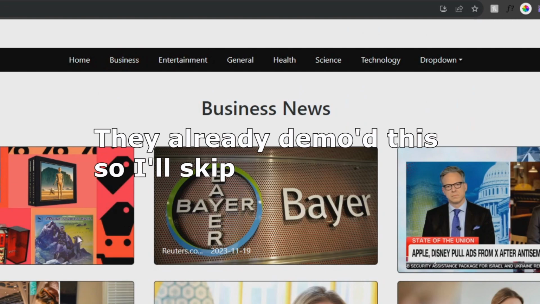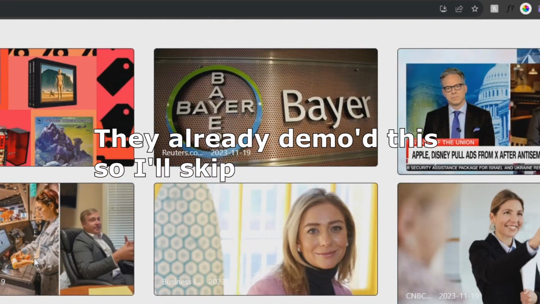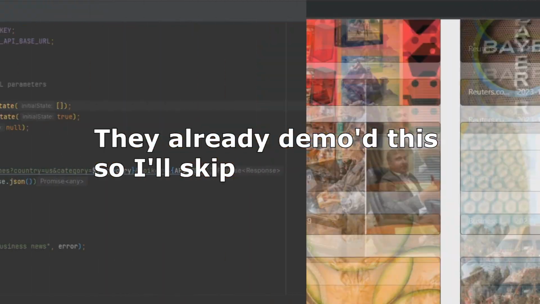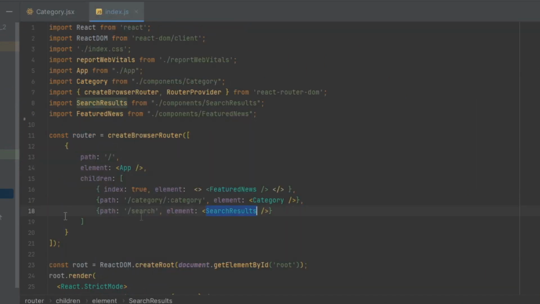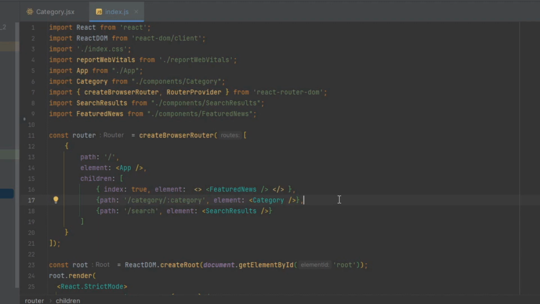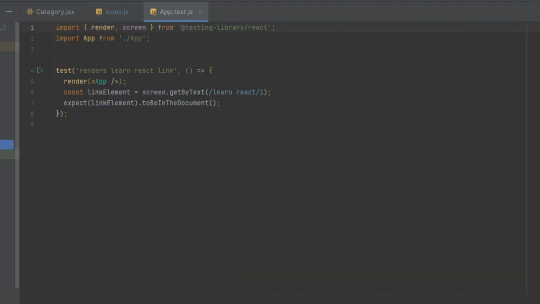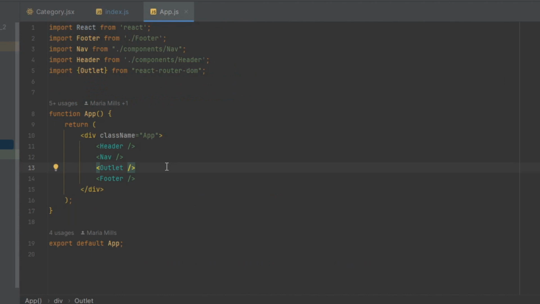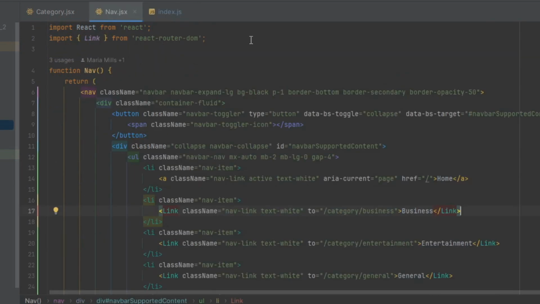So I just went to business. So this is all the articles that are about business, and they're rendered on the page. The way I went about that is, again, back to the index.js. I created a route for the category component. By setting up children or nested routes in index.js, which I did using React Router, in app.js I had to set up an Outlet so that React Router knows where to display content for those nested routes, because without it, it wasn't working right.